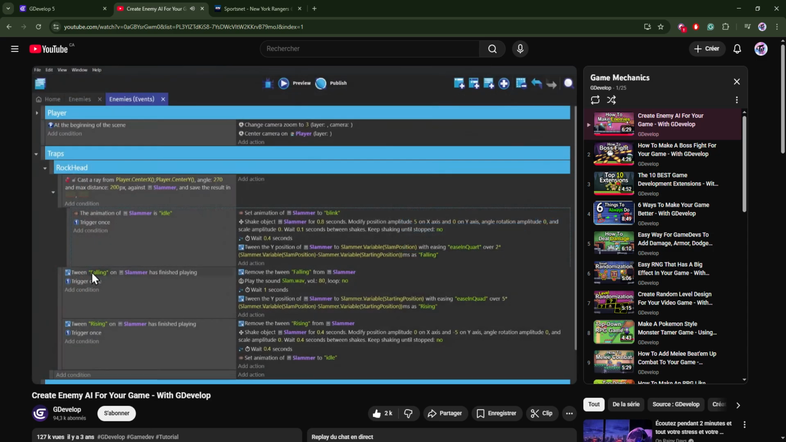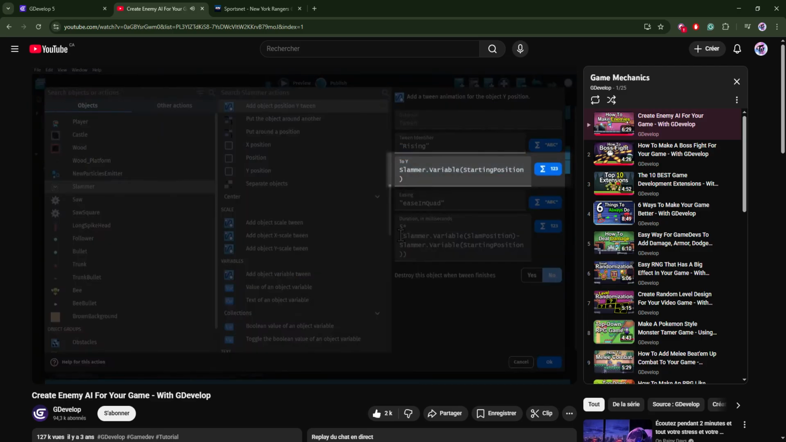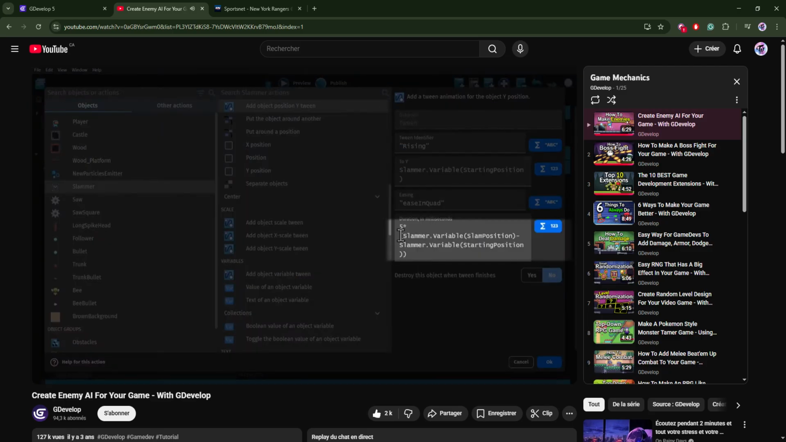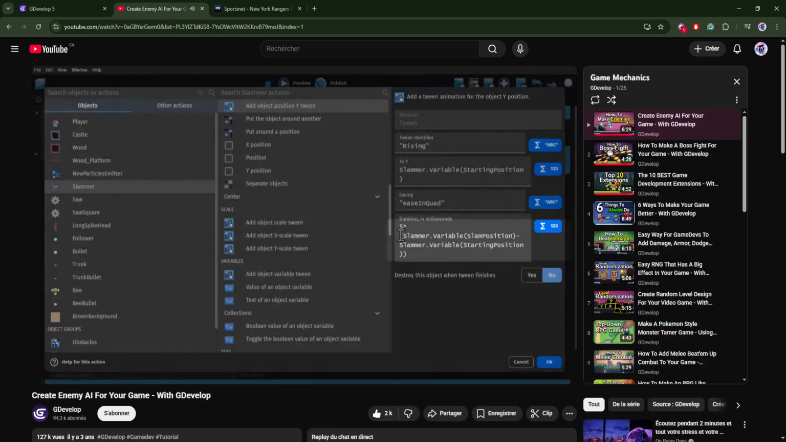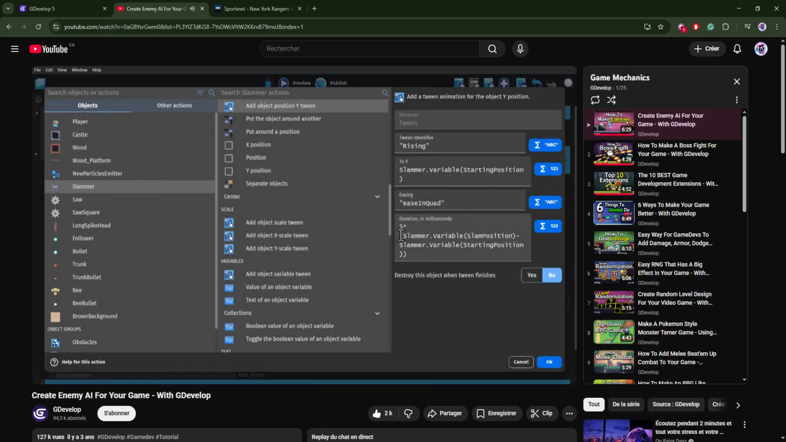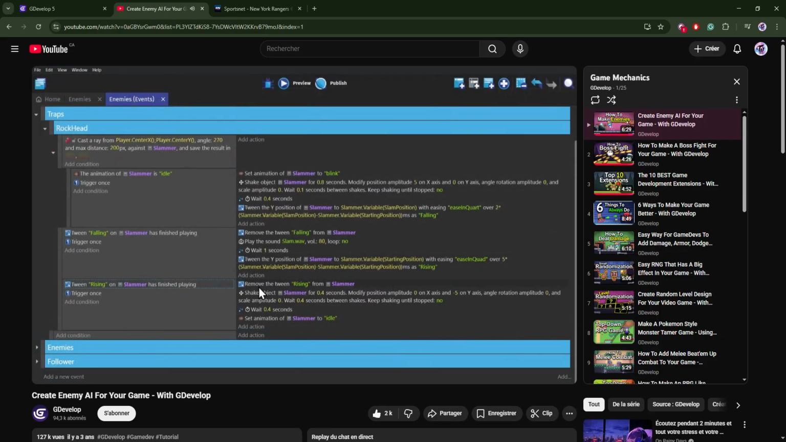And then when that tween is finished, we remove the tween, wait a second, and then start the next tween called rising. It's going back to the start position, and its duration is set to 5 times the distance, so it goes up a little slower. And then when the rising tween finishes, we do a little shake, wait 0.4 seconds, and then set it back to idle so that the first event can trigger again.